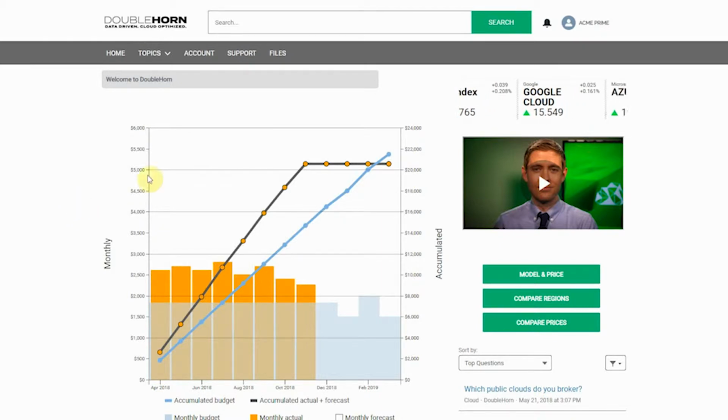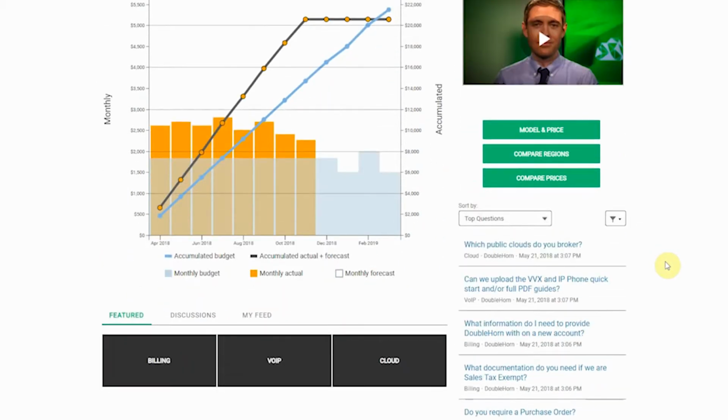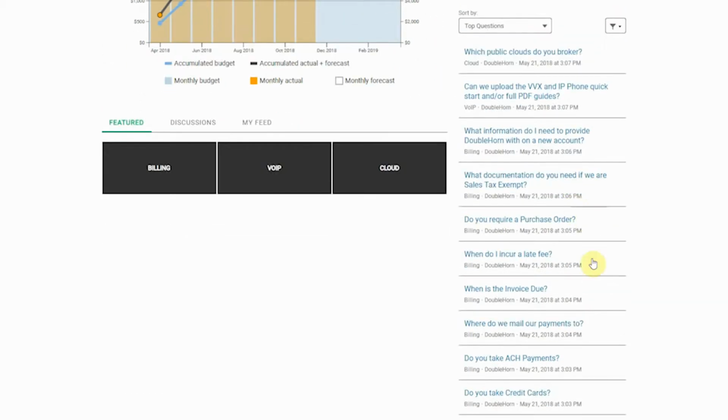In the right-hand column, you will find some useful tools, including a summary of the current Lifter Cloud Index scores, the most recent Lifter Cloud Look-Ahead video, a link to the DoubleHorn Cloud Modeler and Cloud Regions tool, and a list of frequently asked questions. The quick links at the bottom will take you to community forum areas for each kind of service.